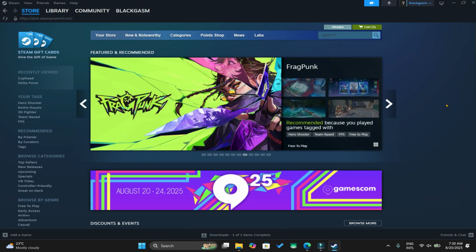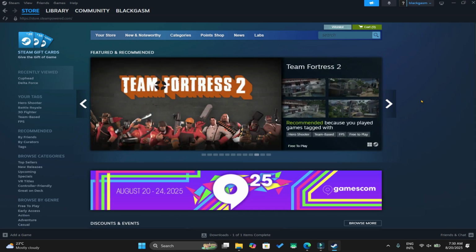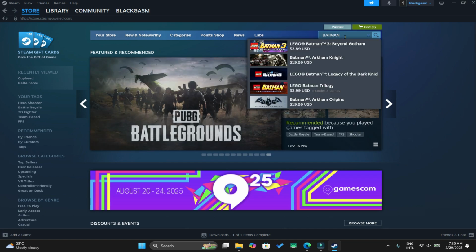First of all, open up the Steam application on your device and make sure that you are logged in using your email address and your password. Now once you are inside the store page, just click on the search button and then type in Batman Arkham Knight and begin your search.